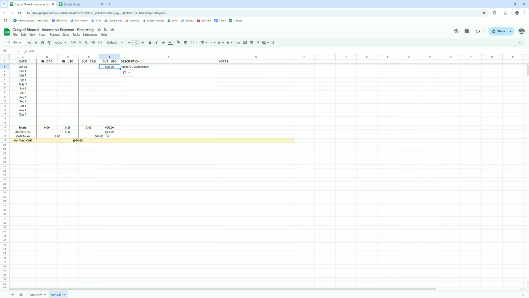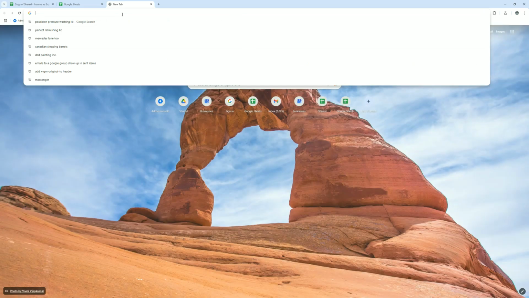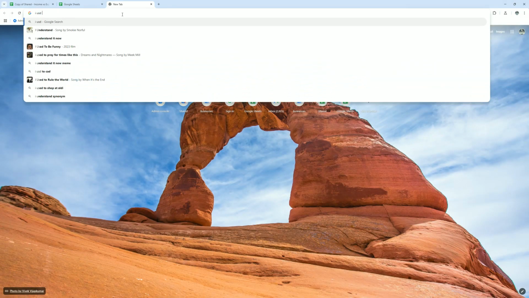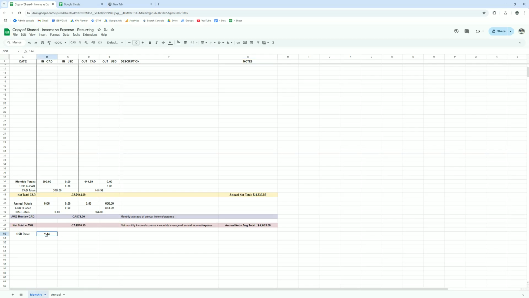So where it gets the information for that little conversion formula is on the main page here. I just take the existing Bank of Canada rate. So like if you do $1 US to Canadian dollar, you'll see right now the rate is $1.44. So on the front here, you have $1.44.